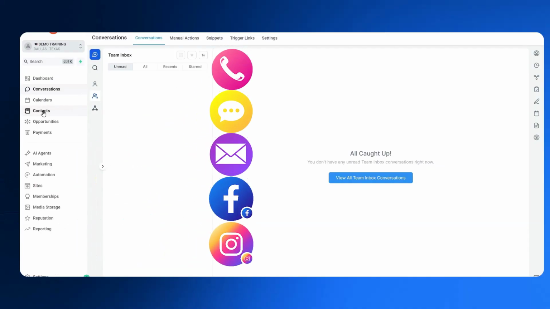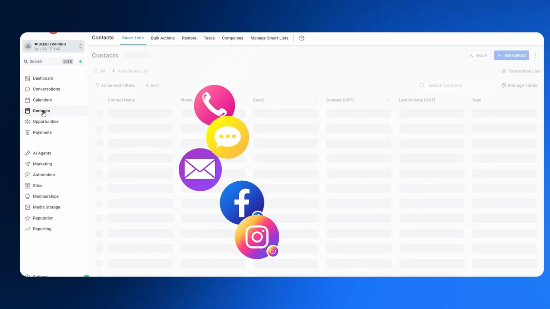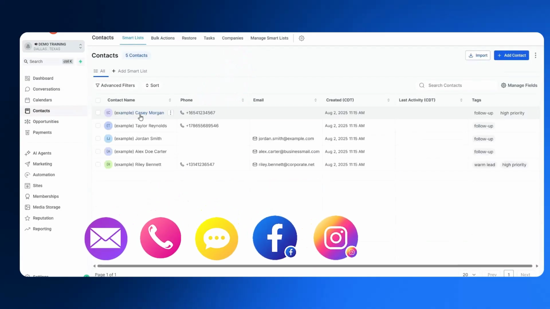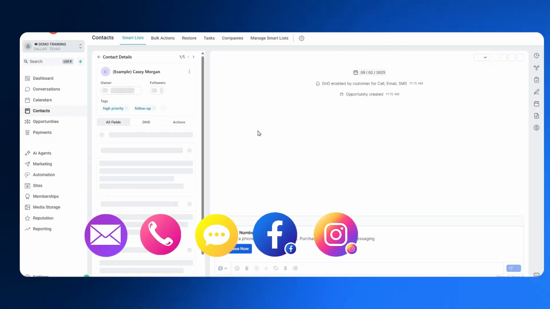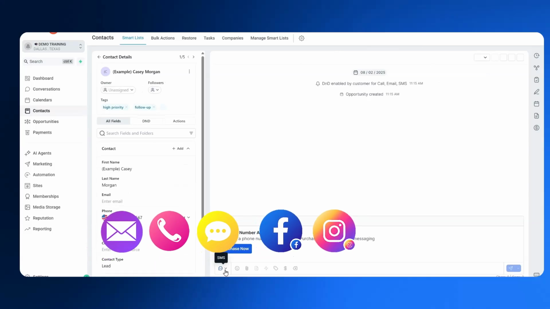When you go into the contacts, you'll also be able to see the communication within that specific contact. Select the contact, and you'll see all of your conversations right here. If they have a phone, it'll show SMS.